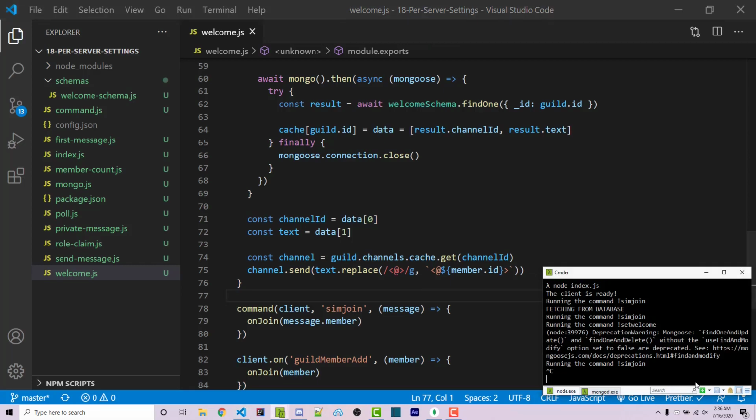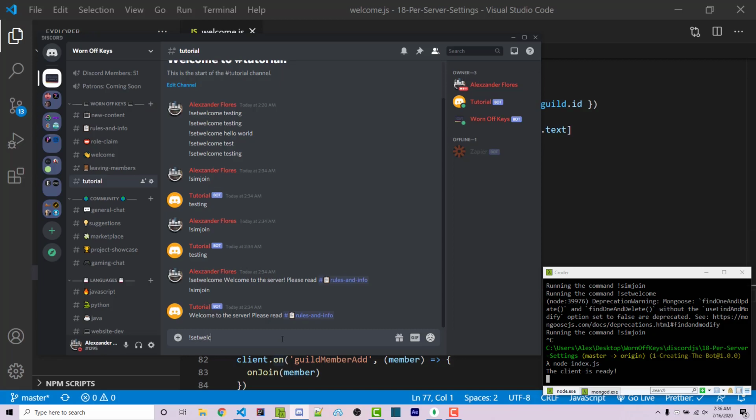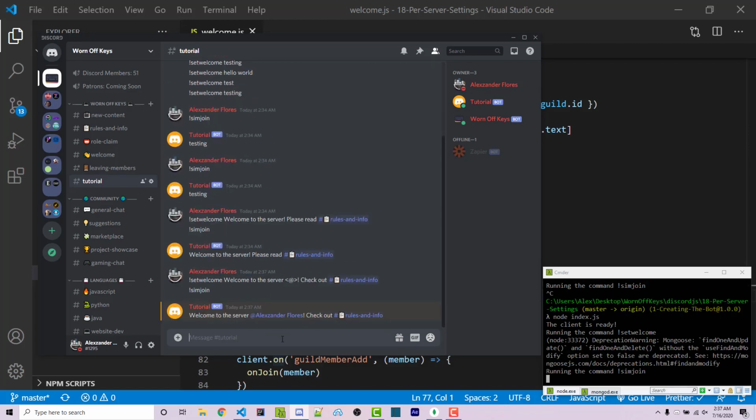So we can save this, and if we restart, we see the client is ready. I can run setWelcome, welcome to the server, and then the text we have here with less than, @, greater than, and then check out rules and info. So if I do this and I say simulate join, it'll now tag me and it'll say rules and info.